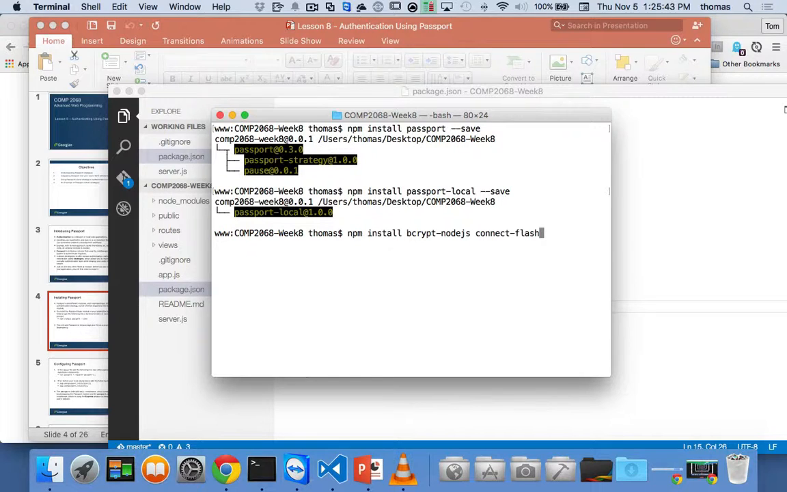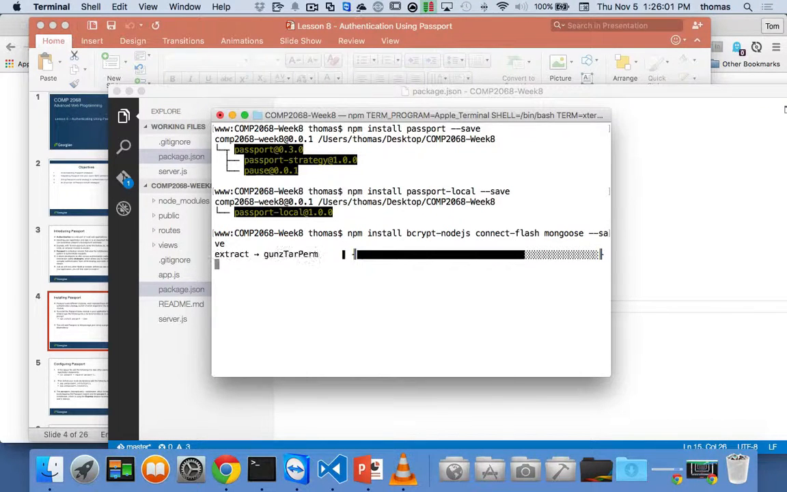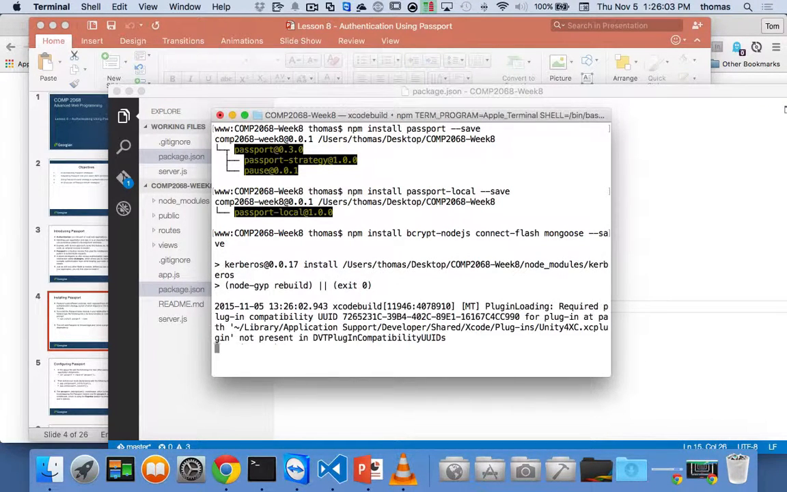So Connect Flash. I'm going to add in Mongoose, because without Mongoose, no connection. And I'm going to add in, well, that's enough. Then I'll add all this stuff. You notice I've separated everything with spaces, then --save, and press enter. And then it's going to do everything at once instead of one at a time.